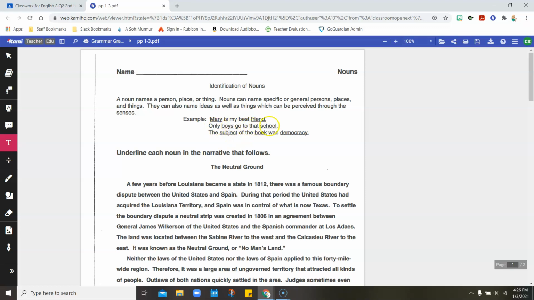Only boys go to that school. So there's a person, there's a place. The subject of the book was democracy. So subject is an idea or a thing. Book is a thing. Democracy is an idea. So those are examples of nouns.